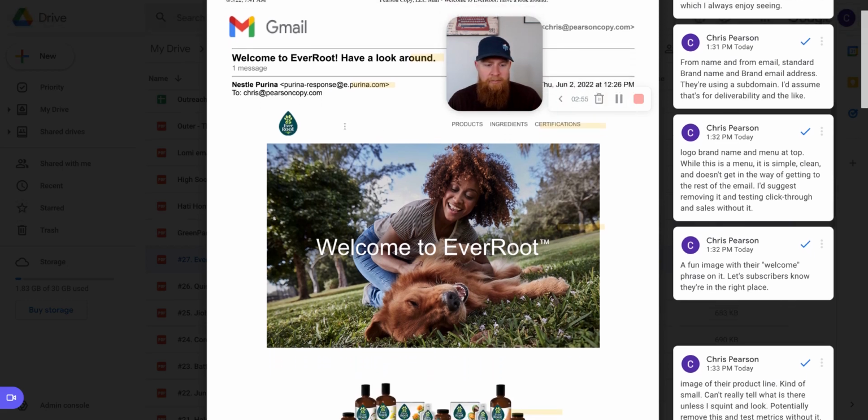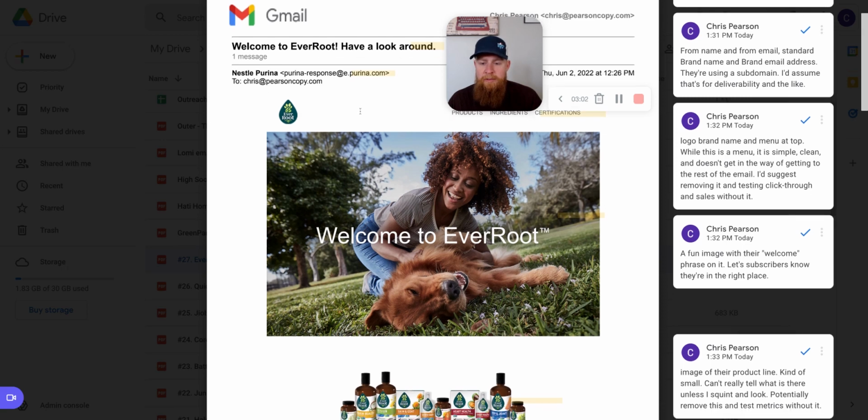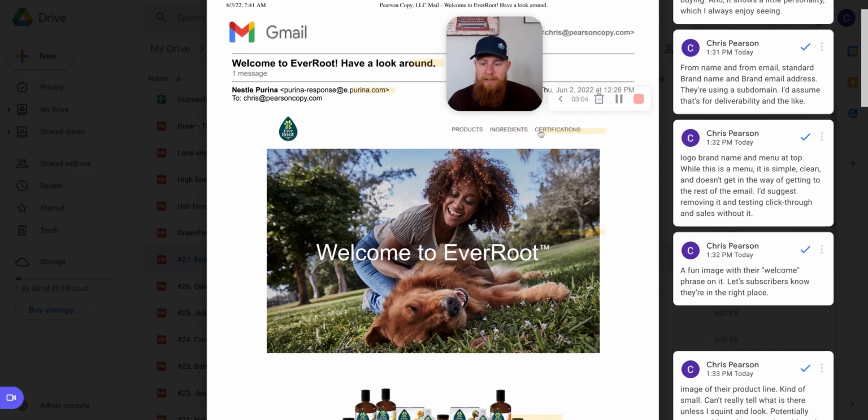Let's move down the email here. So we've got the logo and the brand name over here on the right. It's a very small logo, which I think the simpler and cleaner the logo is, the better, because then people are going to get into your email. The one thing here that I noticed is they have a menu here at the top, but it's not designed out. It's just plain text.